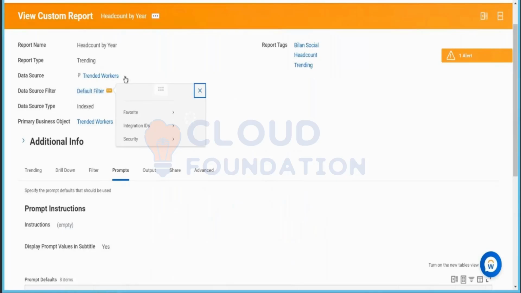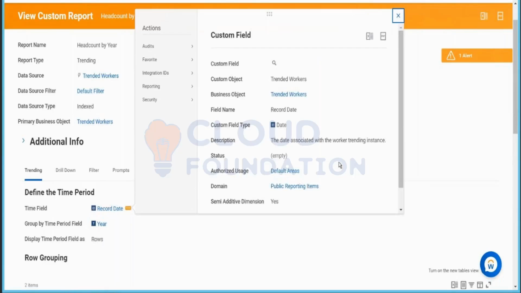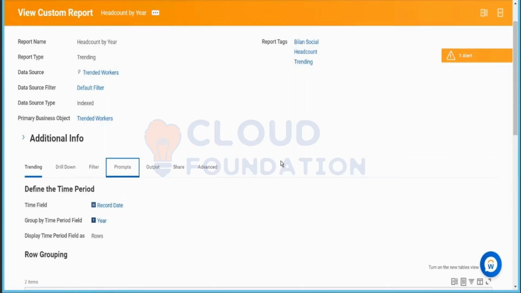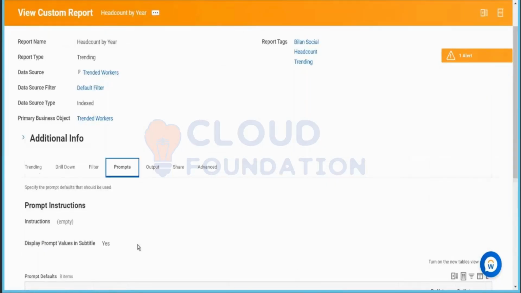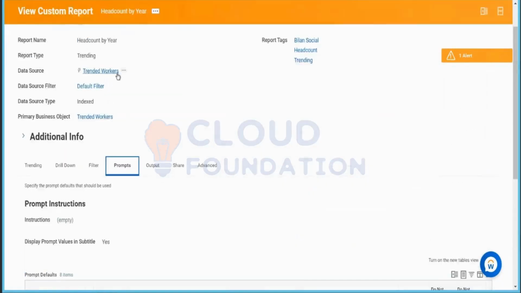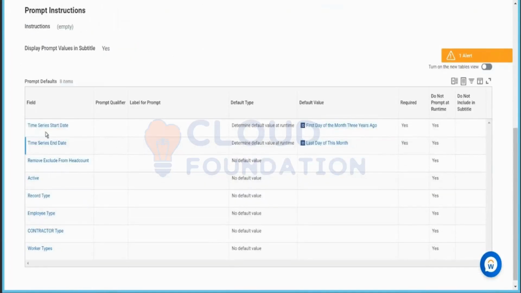So by default, Workday will have the start date, end date, all those things. We have given the record date here, right? So record date will have a couple of fields associated with it. These fields like start date, end date, remove, active, all these are built-in prompts associated with this data source. That's why we are seeing them up here, and we are also setting a period like 3 years ago, last day of this month. And if I wanted to exclude from headcount, active, those are some of the prompts that we have. We can drill down the data accordingly.